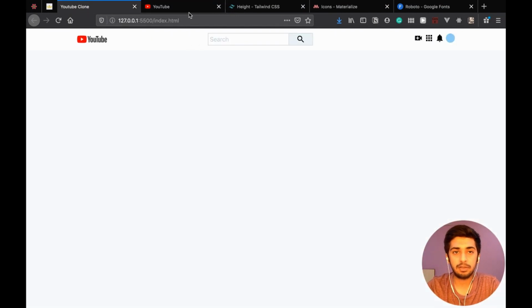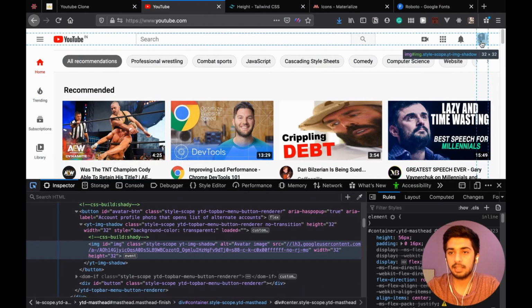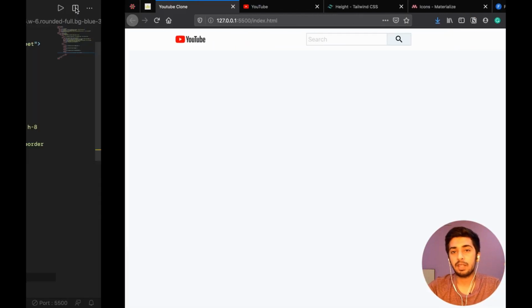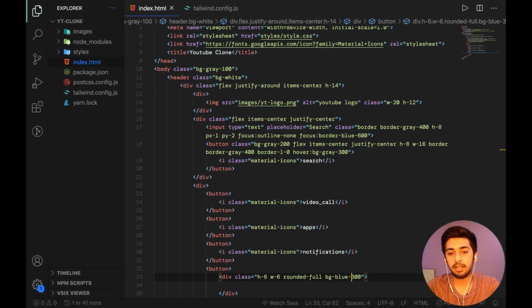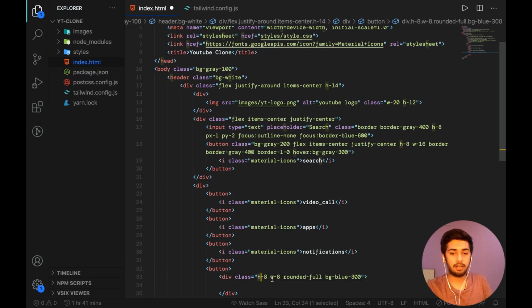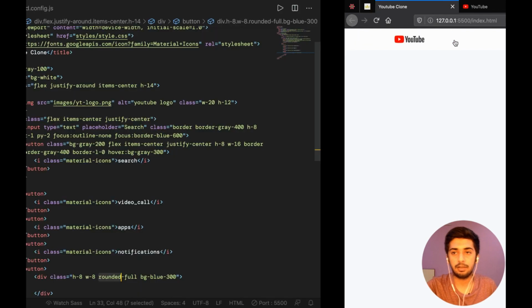Alright, so that seems to be small compared to the avatar. We can peek into this and see its size. It's 32 by 32 pixels. So 32 pixels is 2 rems, and 2 rems are h8 and w8 instead of 6. So we just need to say 8, 8. And as you can imagine, when it's a square, because it has the same height and width, and we say rounded full, it's going to turn into a circle, which it did over here. Yep, and now it's a circle.